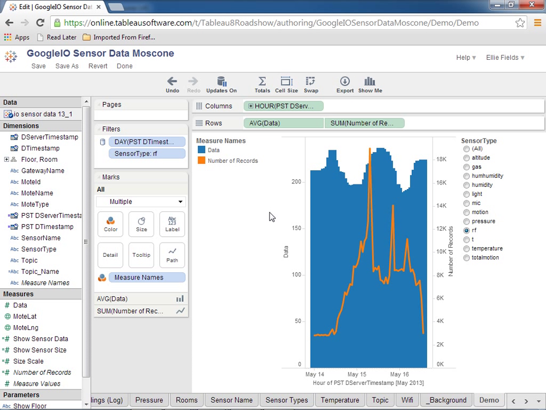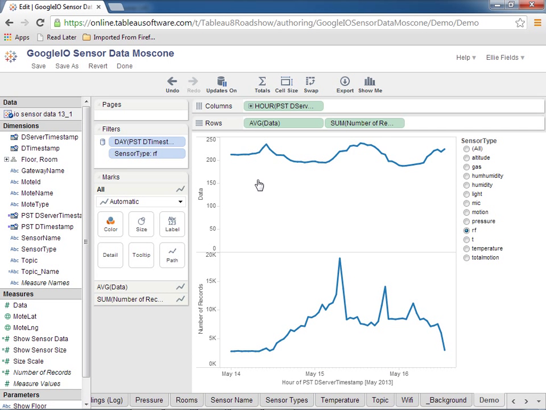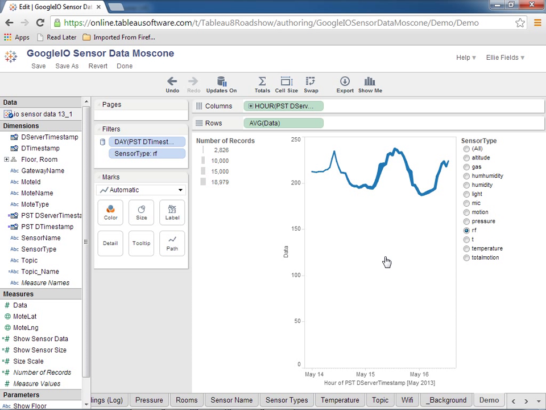And again, by doing this, what I'm doing is I'm exploring and interacting with my data and thereby understanding it and seeing what kind of trends I have. So I'm going to go ahead and go back to our line graph that we had earlier. And let me drag number of records onto size again. And we'll get back to the place we were before.